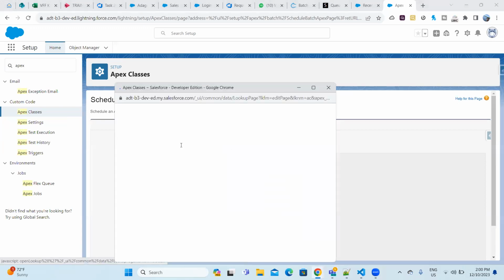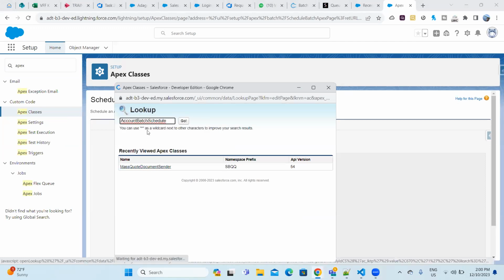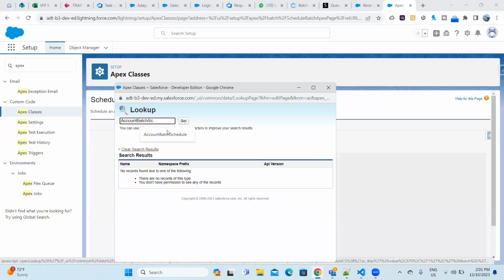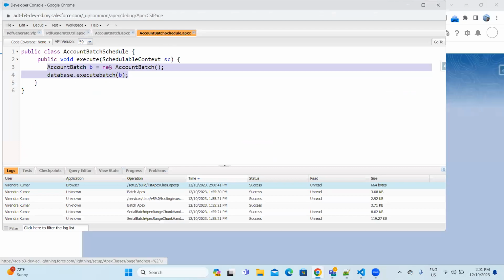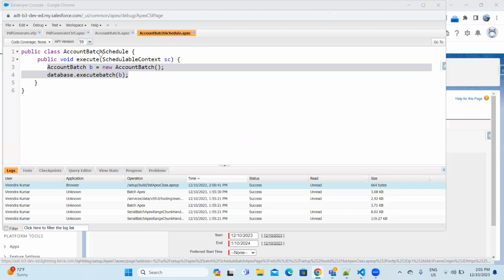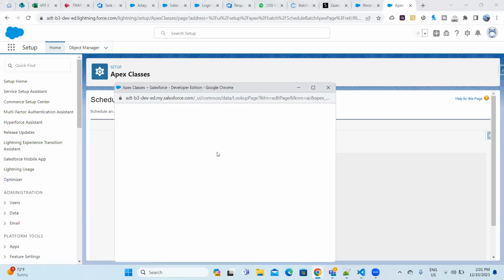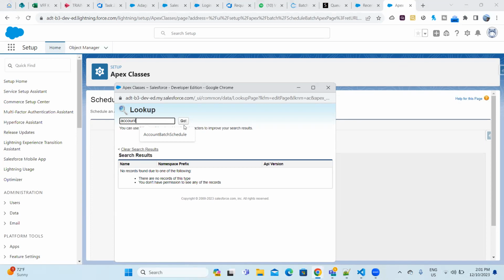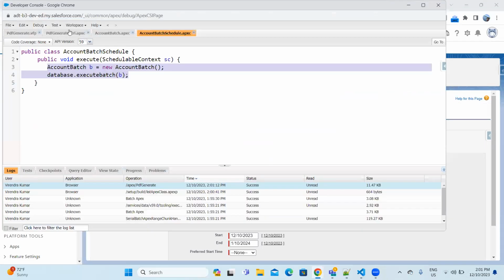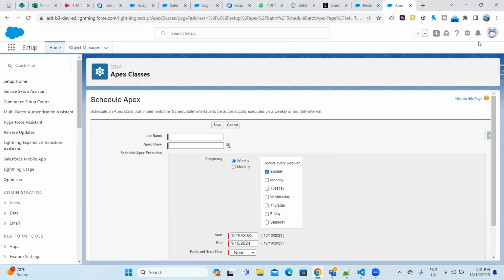And then you search for your class, whichever you have created. Right now I can't see it, so I have to refresh. There may be a chance that I have created it but the page has not refreshed in the background. Now I will try to search it. It is taking a bit more time, guys. Make sure that you create that in the proper org. And this is the class. I'll refresh one more time.